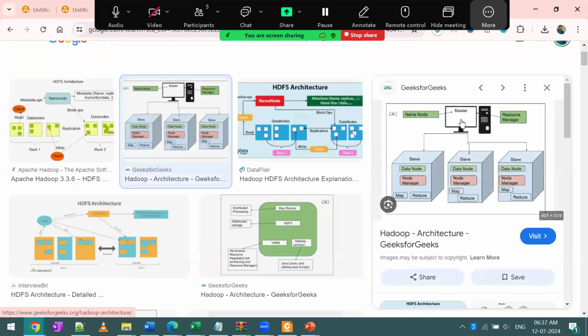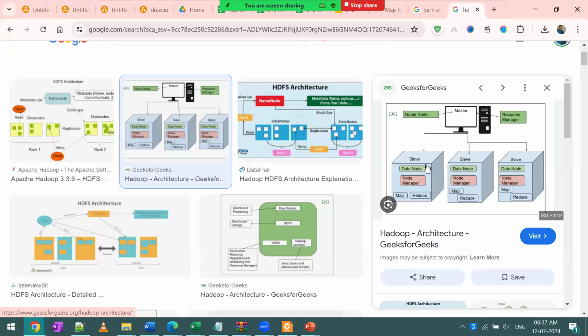Yeah, this one. So I told you, right? One master node, and this is the slave node. Each slave node also has the data node, node manager, and map reduce. These components are just like one CPU for you. Whenever you are trying to do something, it will try to create one CPU.